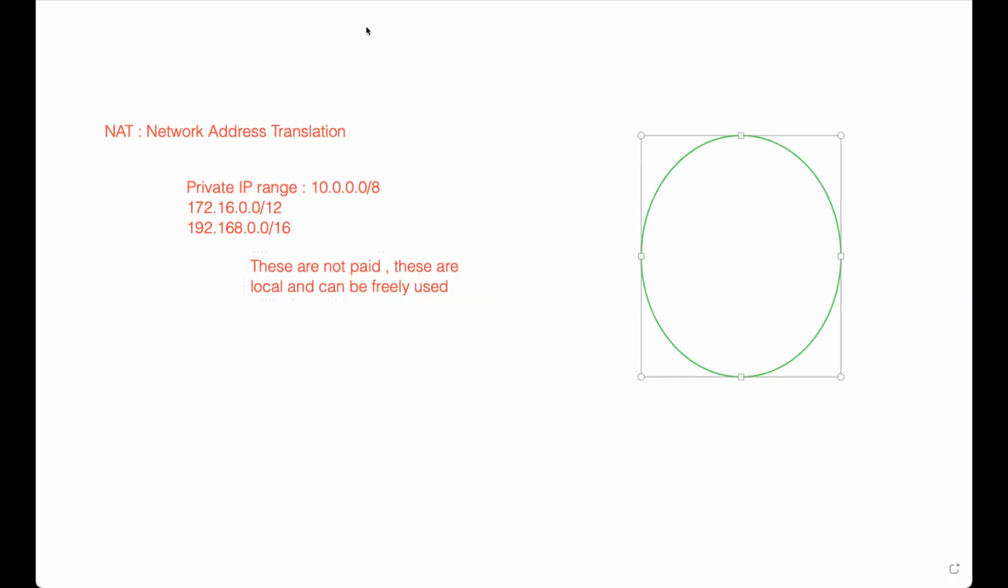Okay, so these are the private IP ranges, guys. Meaning these are local to the network. Meaning these are not paid. These are local and can be freely used. For example, if I am owning a small company, I can use any of these IP ranges inside my network.